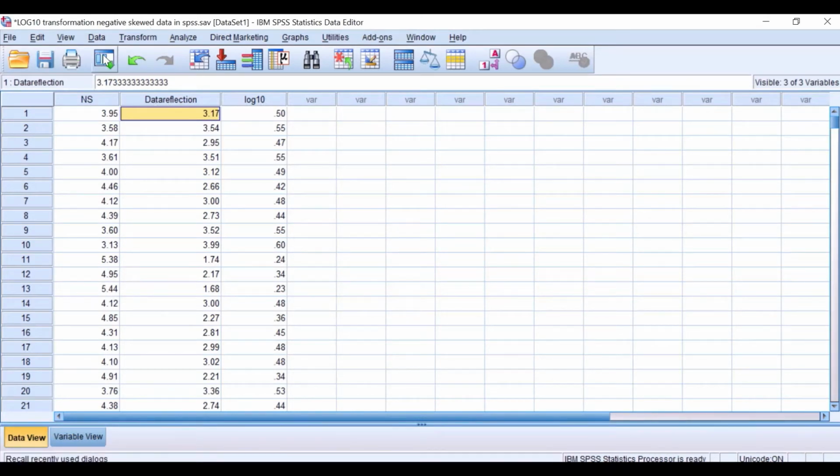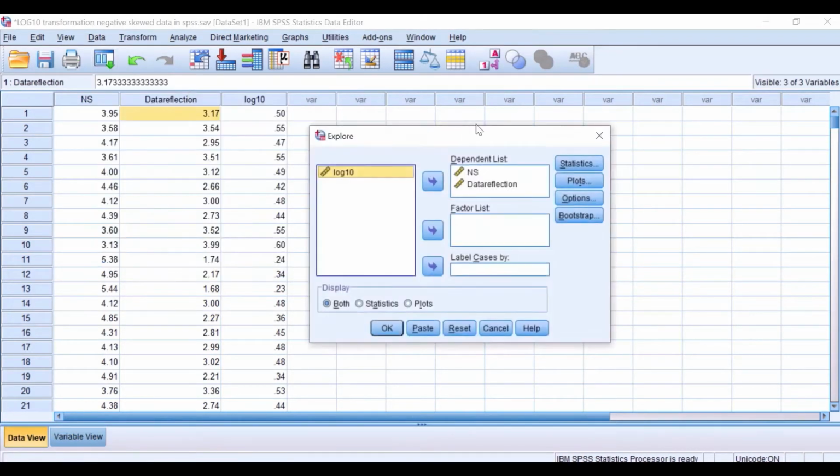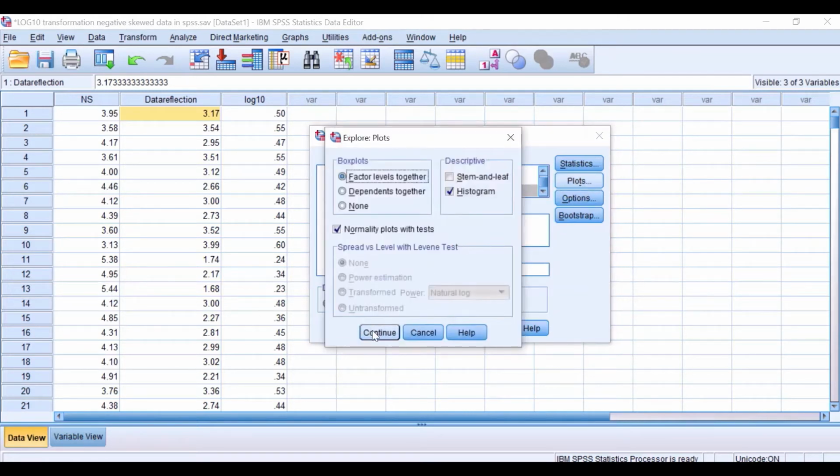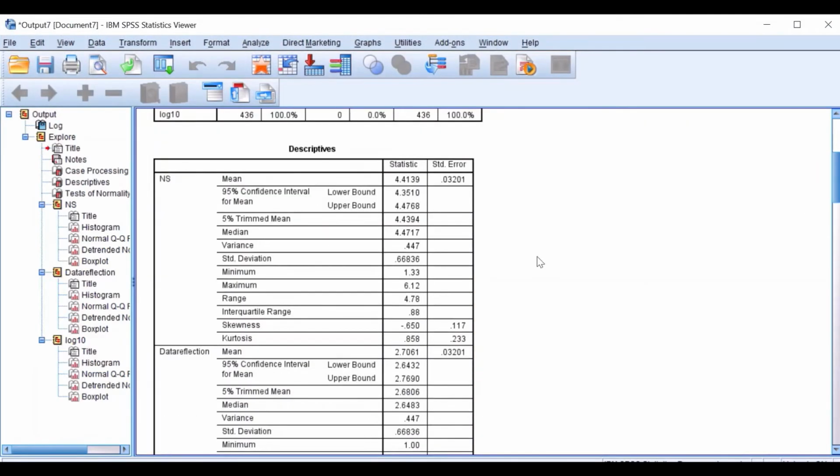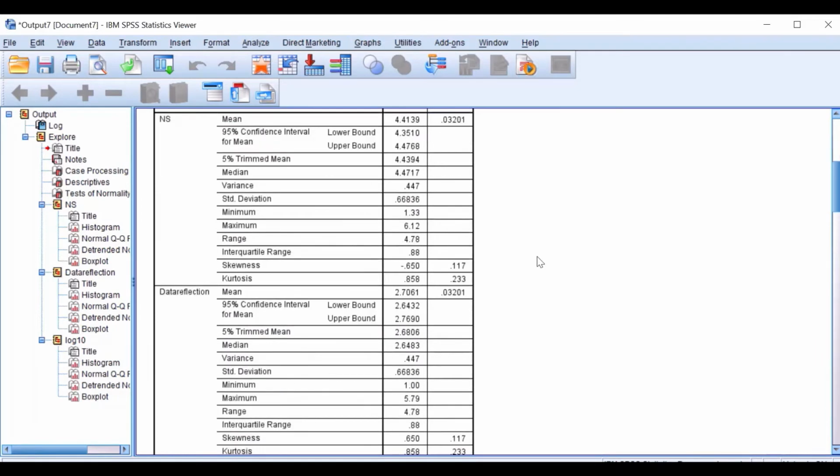If I click the button for OK, SPSS will generate a column for log10 of the reflected data. And I'm going to explore and look at the data for the three: the neat data, the reflected data, and the log10. If we move the log10 to the dependent list, keep everything setting the same, and we click on OK, a new table is generated for all the three.